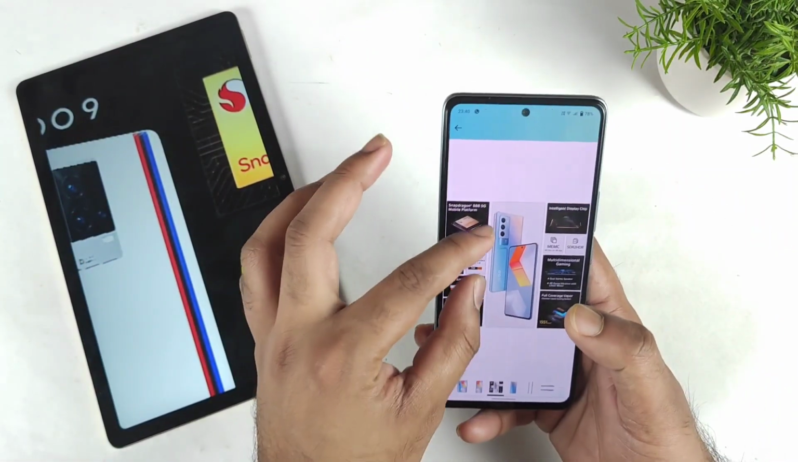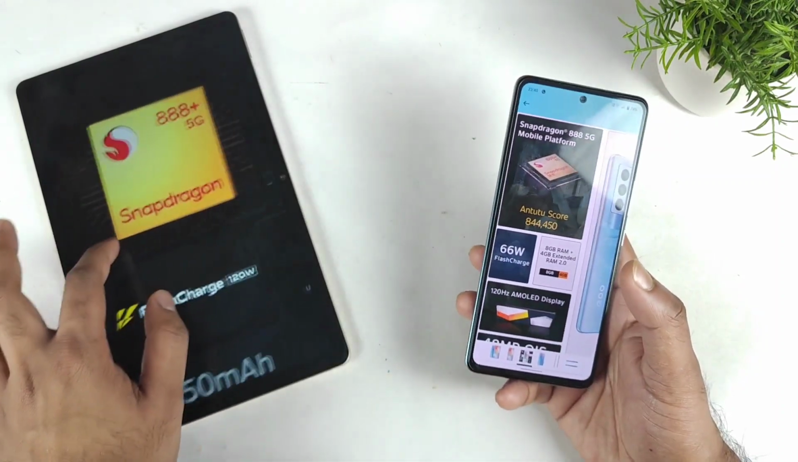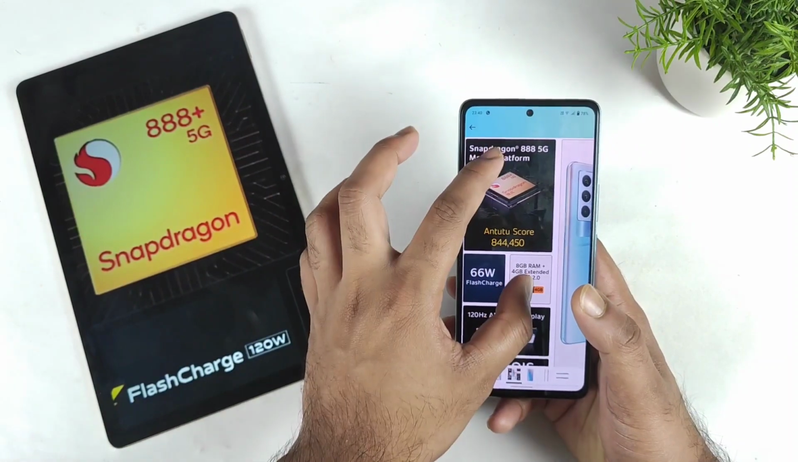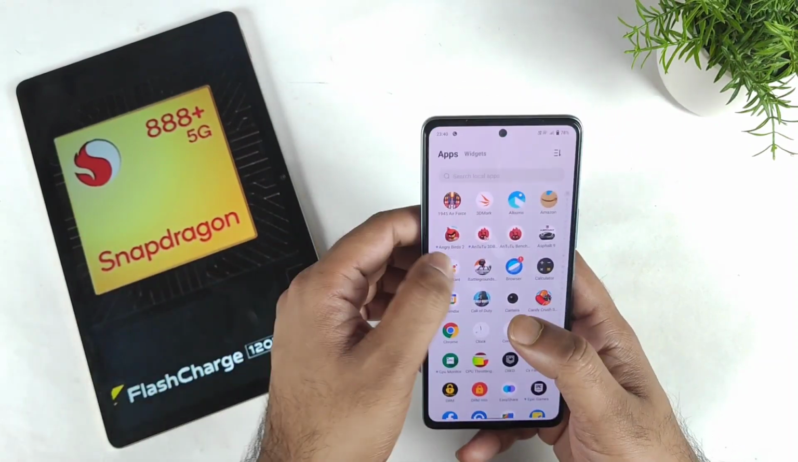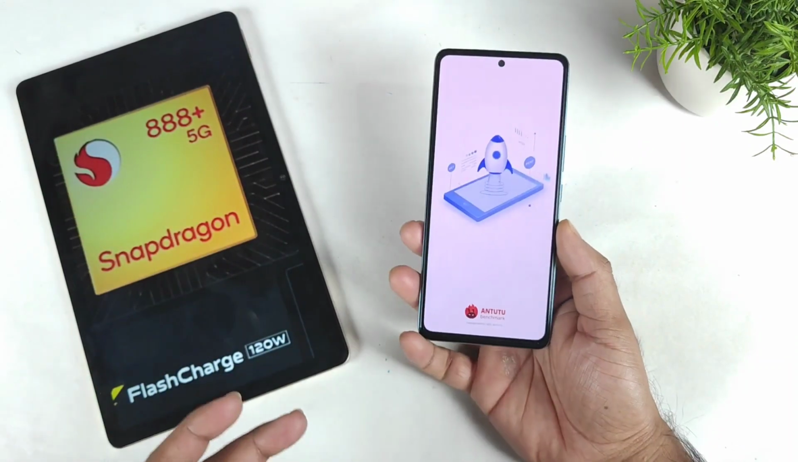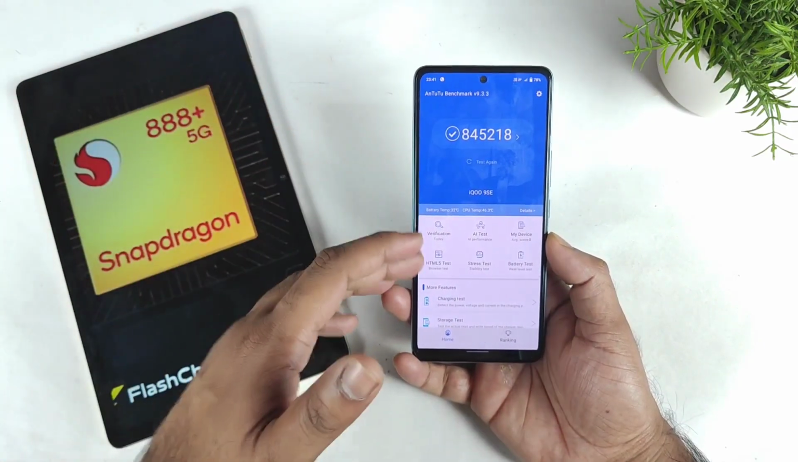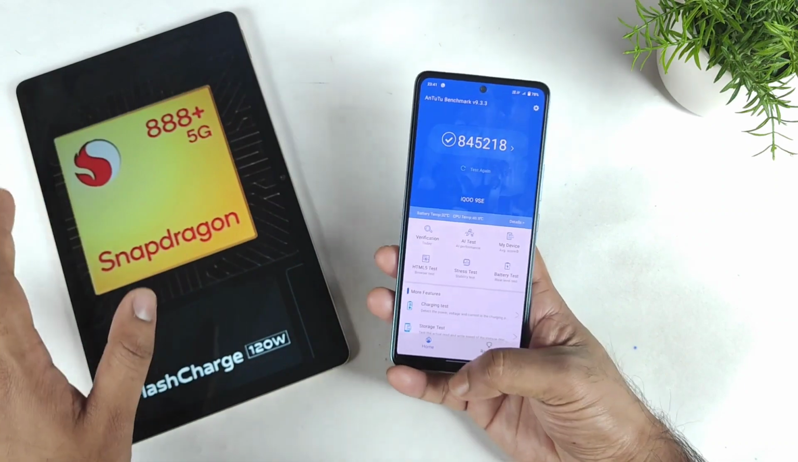Nothing much regarding the performance. Performance wise, don't think much between these two phones, friends. Snapdragon 888 Plus and Snapdragon 888 processors are definitely the same type. You won't notice any huge difference. Maybe in benchmarks you might notice slightly 10,000 or maybe 20,000 more. Apart from that, nothing.